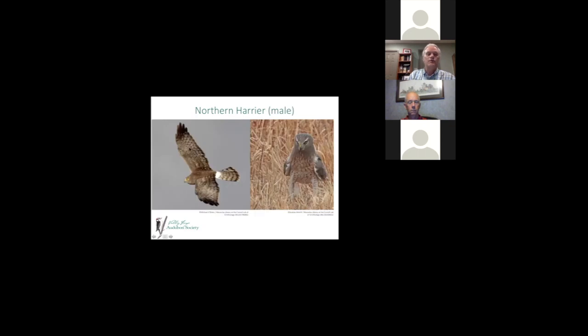You have these dark black and white bands on the tail and these long paddle-looking wings. This is the adult male. It's this beautiful bluish gray. It just really stands out. But a classic for the northern harrier is this white rump patch, especially if you can get a view of them when they're flying over the fields.